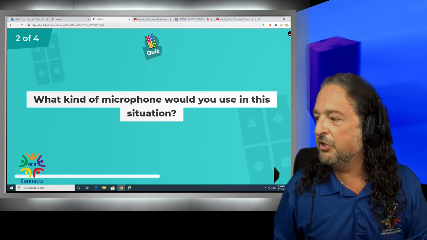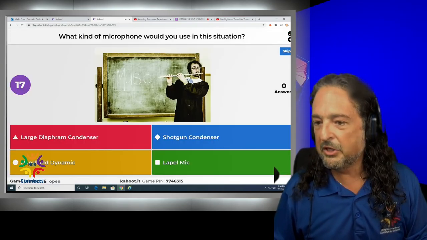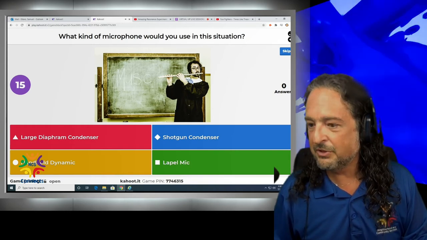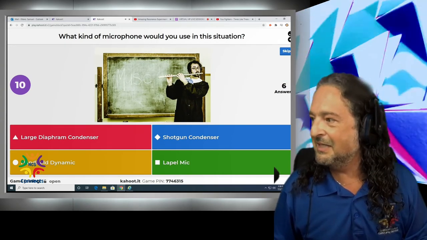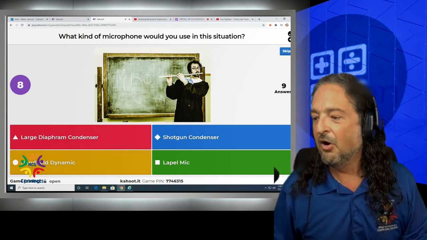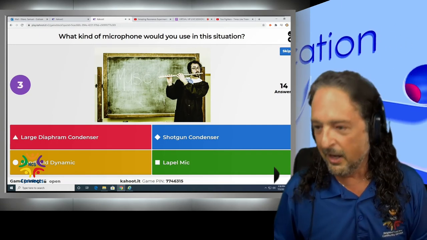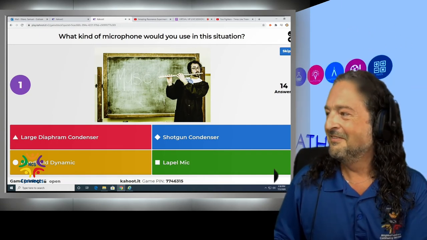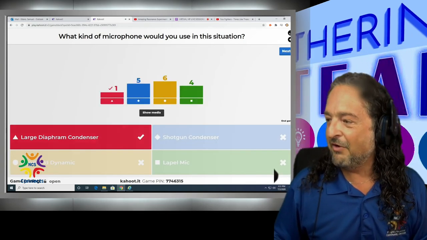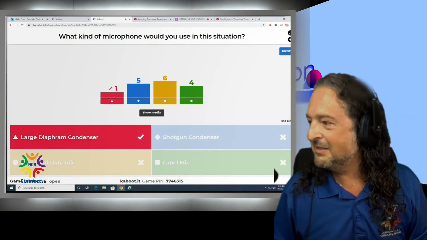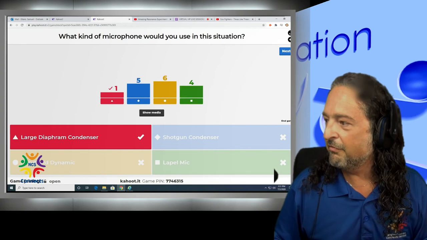What microphone would you use in this situation? You wanna record this fellow playing the flute. Which microphone would you use? A large diaphragm condenser microphone, a shotgun condenser microphone, a lapel microphone, or a handheld dynamic microphone?